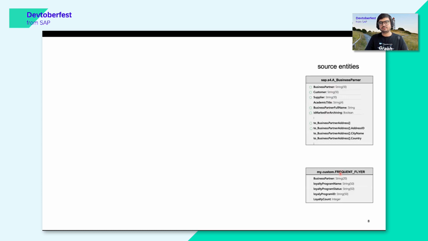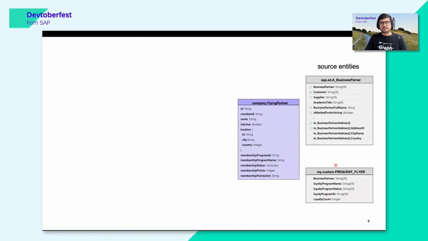And this is the frequent flyer example, where it contains the details about business partner, loyalty program, and everything. Now, this is the target custom entity that we want to develop. So it will contain custom names, but at the end, the information is from either of these source systems. And we can do some complex operations, for example, negation or add a dictionary or something like that, but we will take a look at it now.